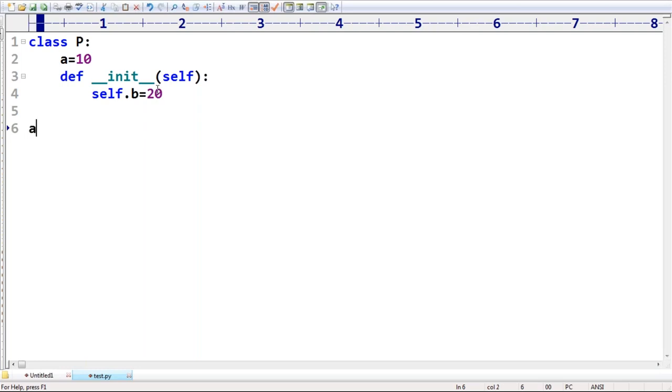Now, sir, observe that: p is equal to P(), p1 is equal to P(), p2 is equal to P(). Can you please tell, how many copies of b will be there? How many copies of a will be there? Don't get confused. It is class level.